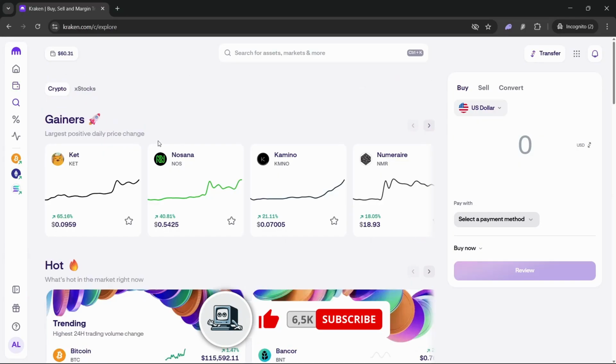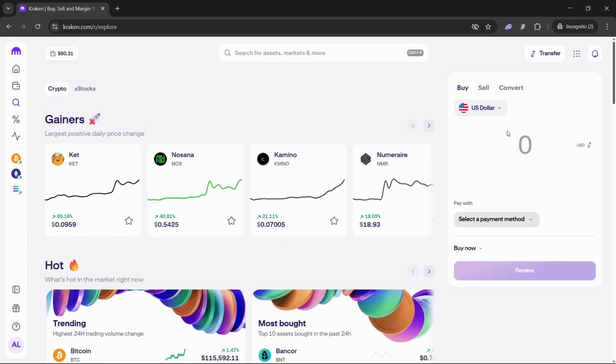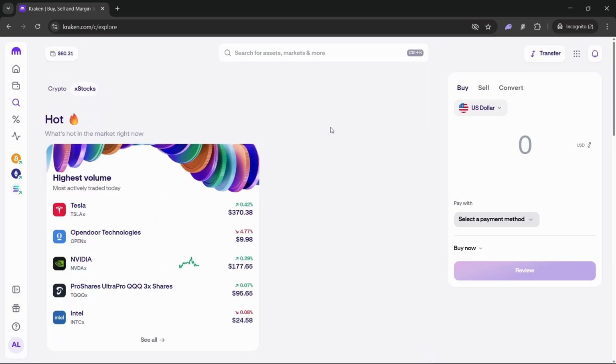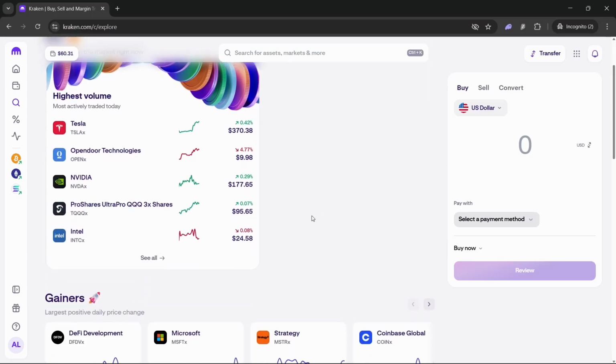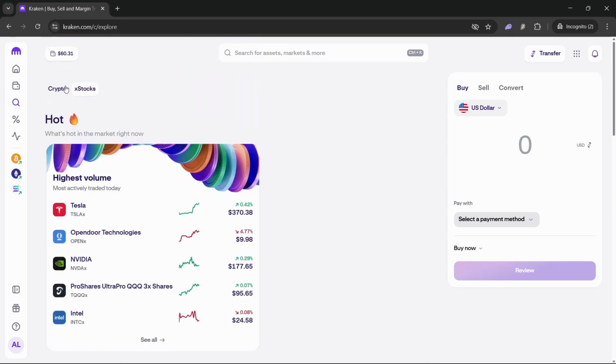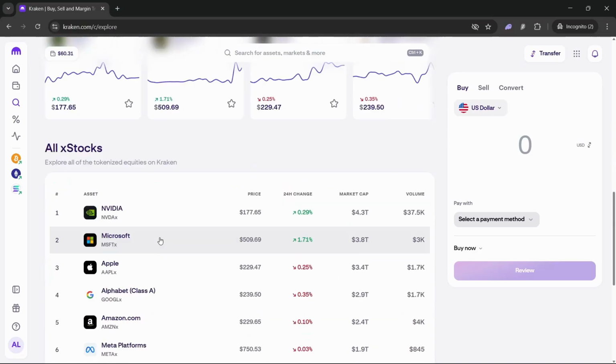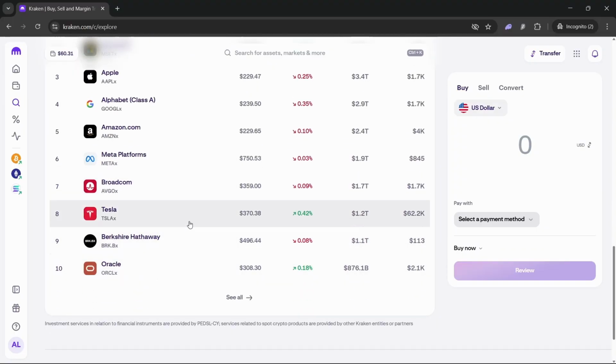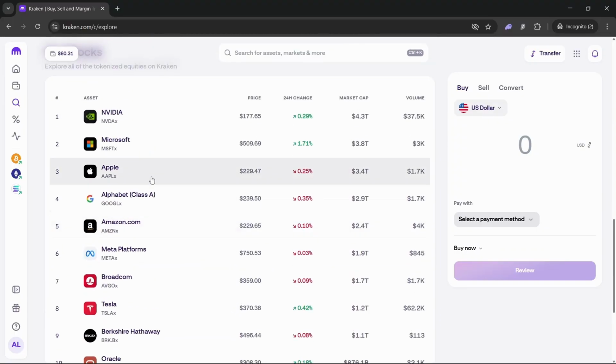So basically, xStocks are tokens on the blockchain that represent the price of the real life stock on the real life market. As you can see right here, you can choose between crypto and xStocks on Kraken, and you can see any stock just like in the normal market. You can see companies like Nvidia, Microsoft.